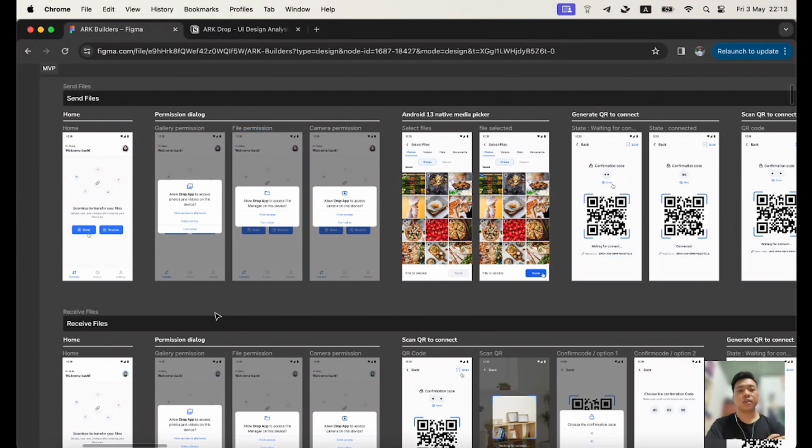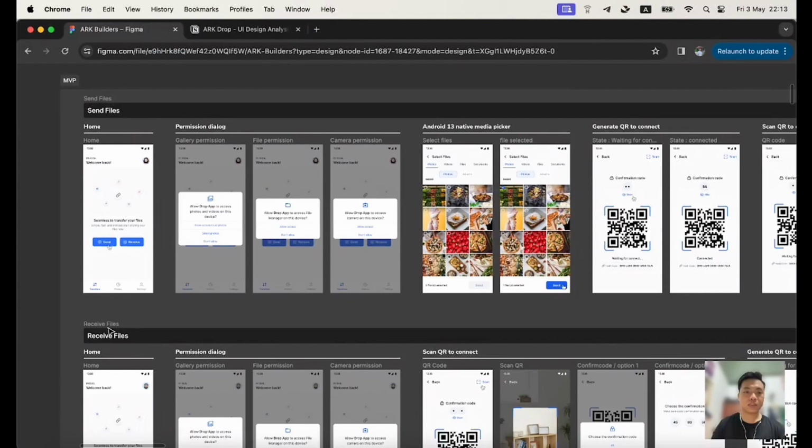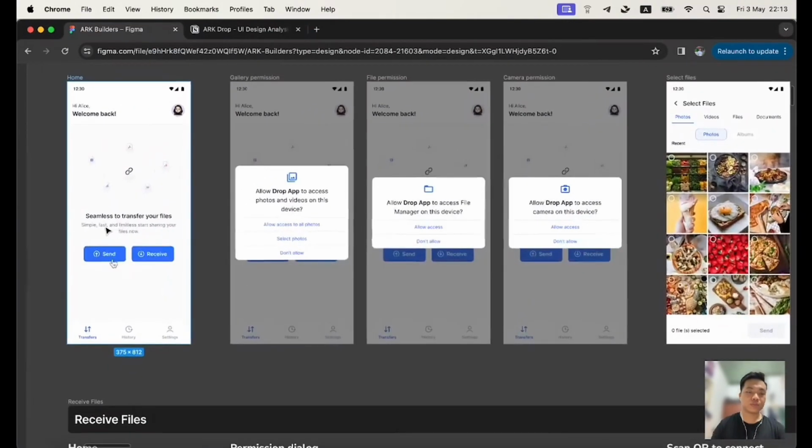In general, the ARK Drop application is an app that is mostly used to send and receive files by pairing nearby devices. That's the reason why we have send files and receive files below here. Let's take a look at the very first screen.